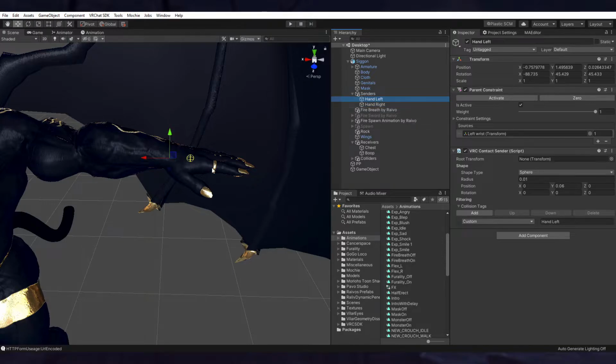So using this method, we would have two sender objects, one on each hand, that will send the receivers a collision with the tag hand left and hand right. Okay?